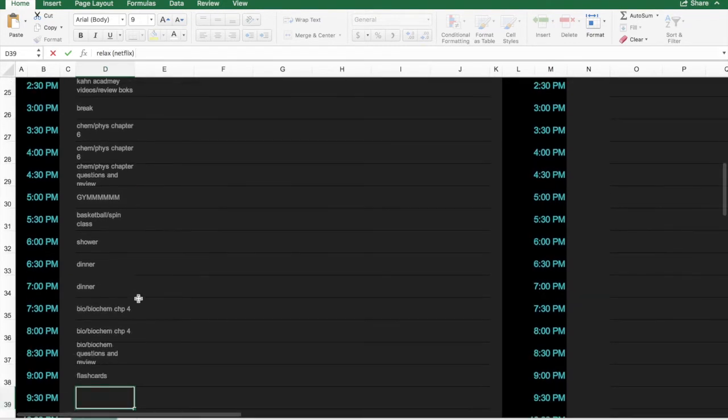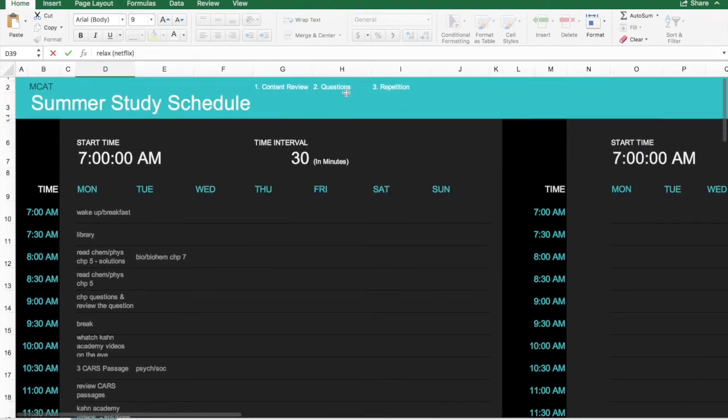And if you go back to the top here, you're able to see that we had content review, questions, and repetition. And that repetition really comes from the content review and the review of the questions that you are going to be doing with each chapter that you do.